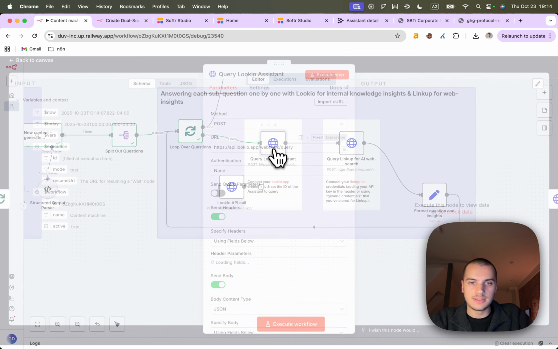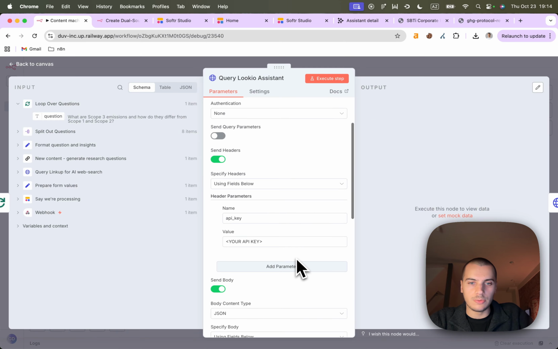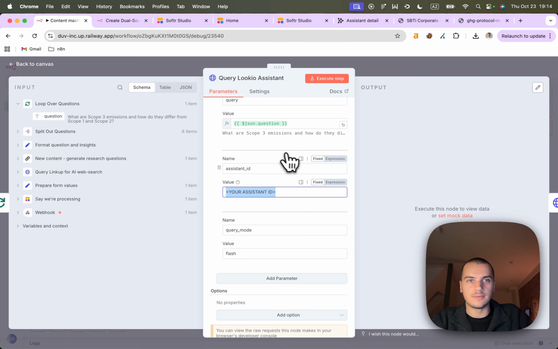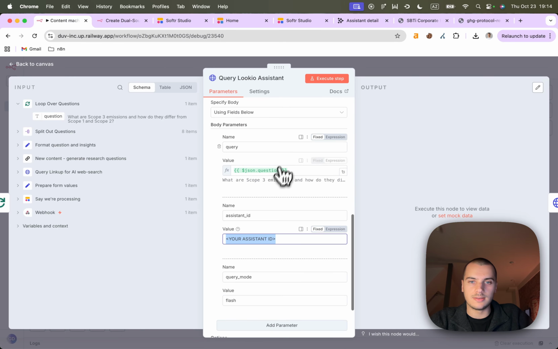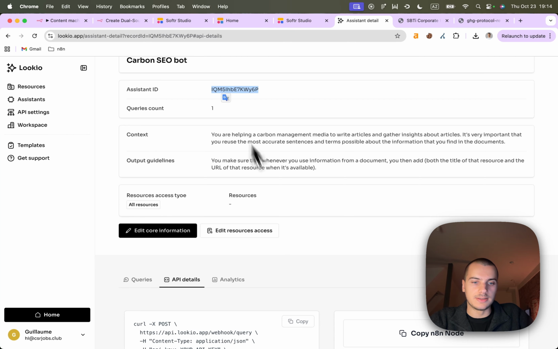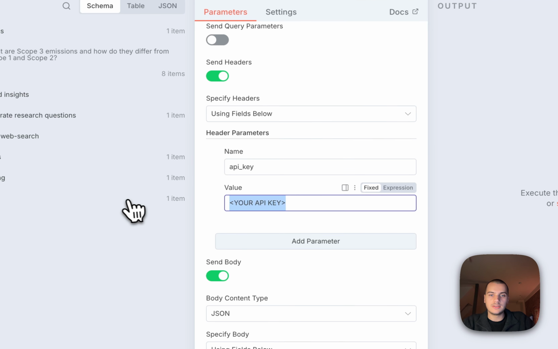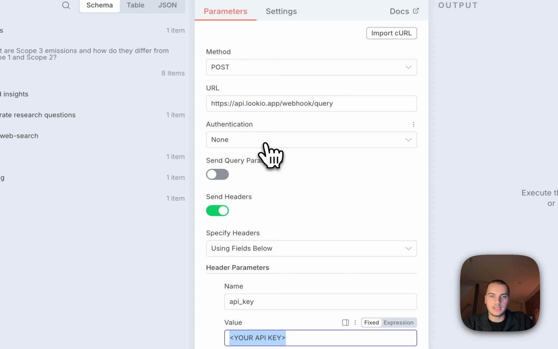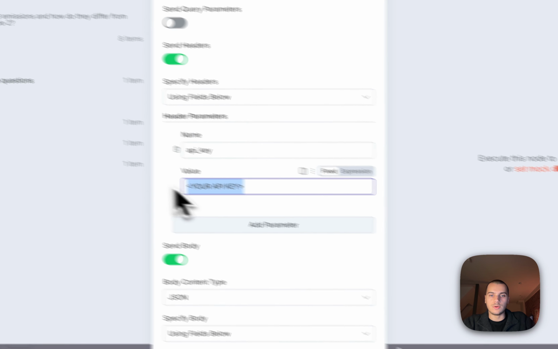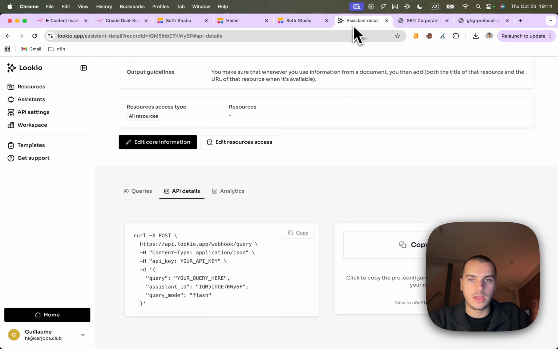Now we will not do that because this is actually already pre-filled. So we'll simply be filling the API key and the assistant ID, and then from there automatically the mapping will be done. So the assistant ID is available here. Perfect. And for the API key, I would recommend to actually add it here as a generic credential type, to avoid having to manually paste it in here. It's also a bit more secure.